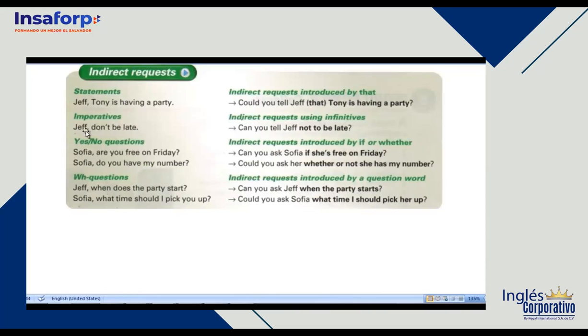So we're going to have a series of imperatives, and we will be changing those to indirect requests using infinitives. If you can see on the screen, we're going to take this imperative: Jeff, don't be late. Now we're going to turn it into an indirect request by using infinitives. The way that we will do this is that we will use can you tell plus the object, and then we'll use an infinitive. This infinitive could be in a negative form, or it could also be in a positive form. So let me just quickly point out the structure that we're going to be using.